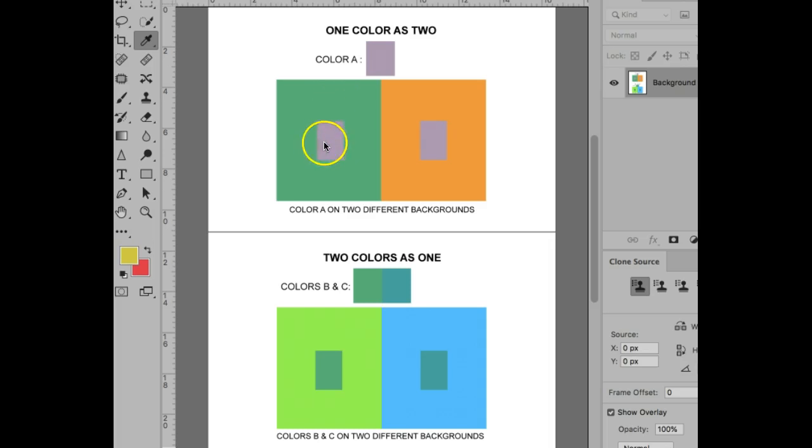And that makes sense, right? Because having that cool color behind there will bring out the warm tones and vice versa. So that looks really good. Two colors is one. Yeah, this looks pretty good too.